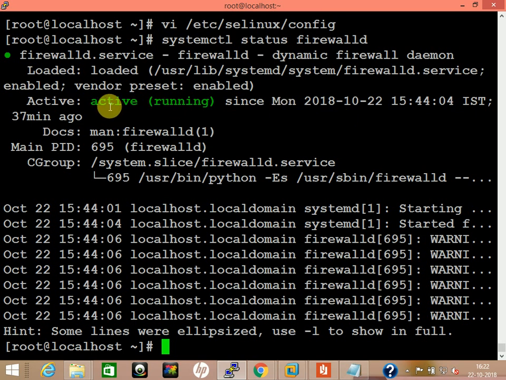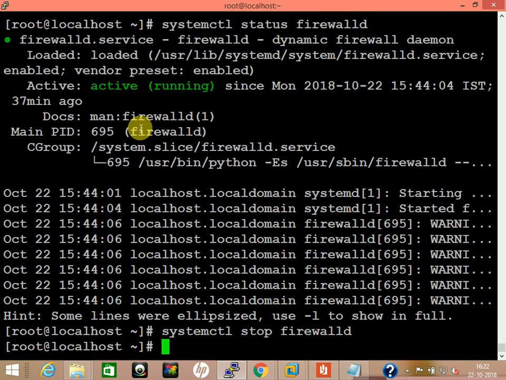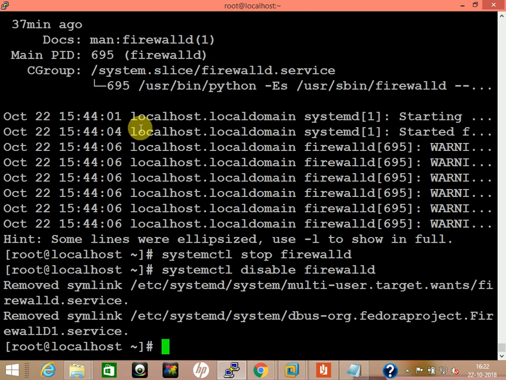So it is active and running. You are able to see active and running. What I'll do is I'll stop it. Stop firewalld, and I'll disable it. It is disabled. I'm done. Now I have disabled it.